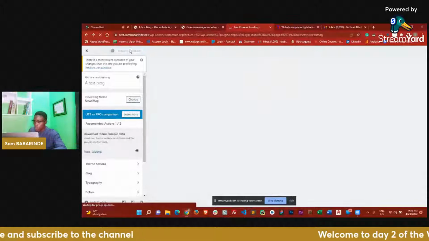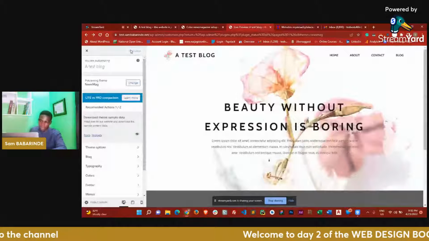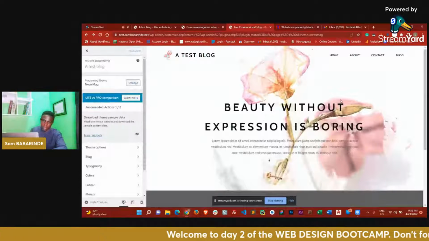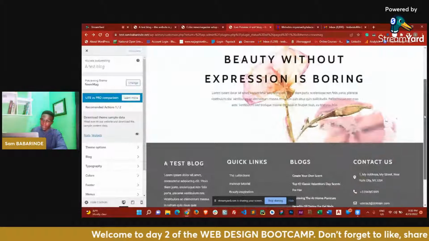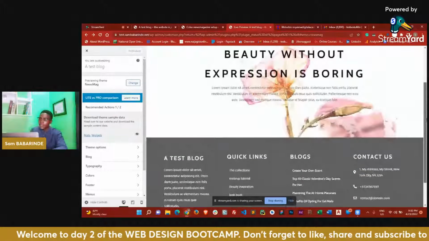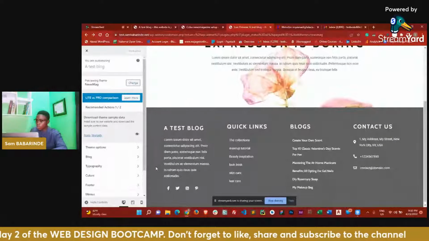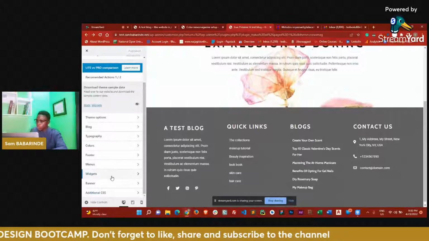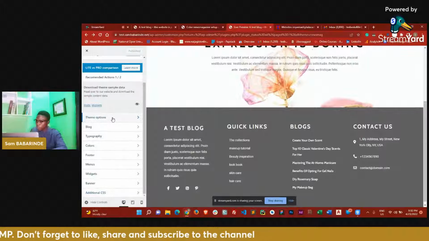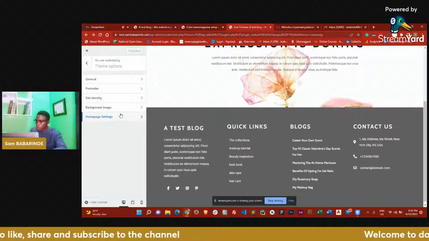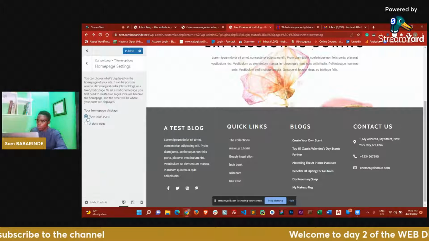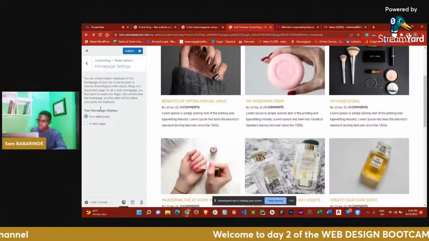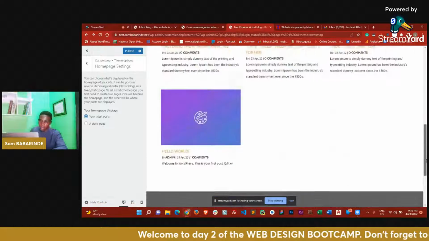Make sure that you activate and publish whatever you are doing before you leave the place so that your settings will be saved. That was what affected us the other time. Every theme you install has its own home page settings, theme options, home page settings. So your latest post, you must always remember to put it as your latest post.